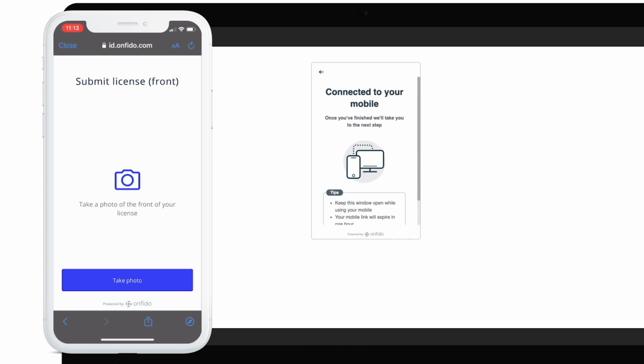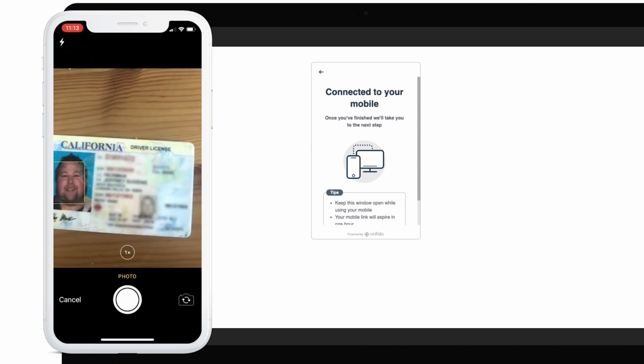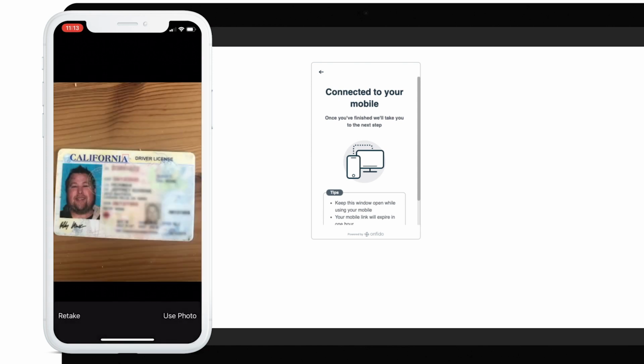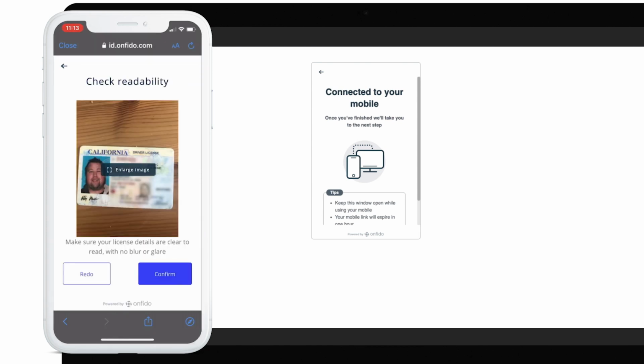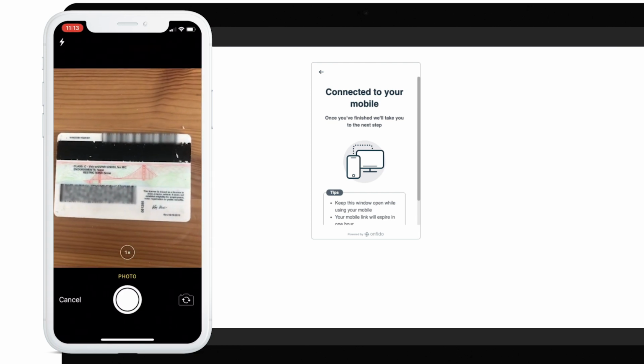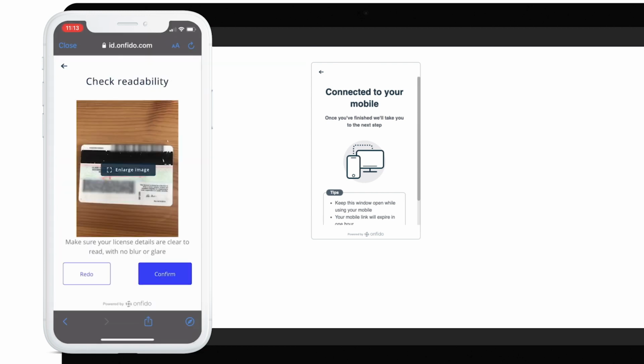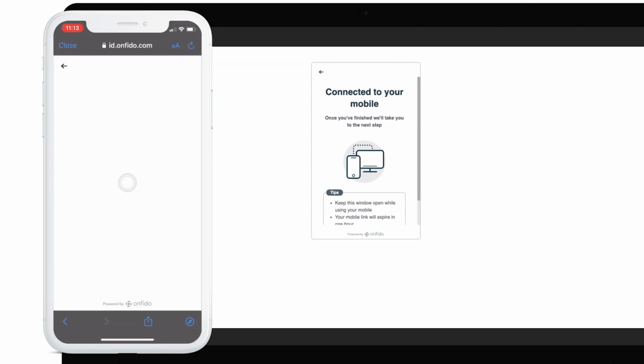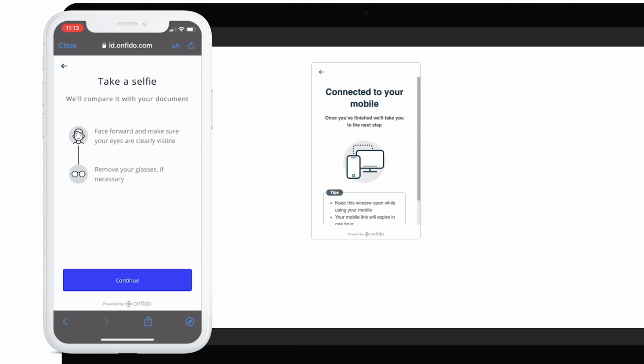Once the QR code is scanned, the browser will prompt the user to let them know that they are connected, as shown here. This will give the ability to take a picture from the front of the license, as well as the back of the license. Once the document is uploaded, the user will be prompted to verify their facial biometrics via selfie.